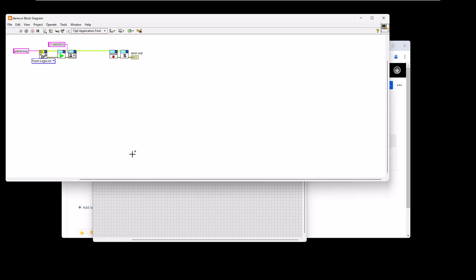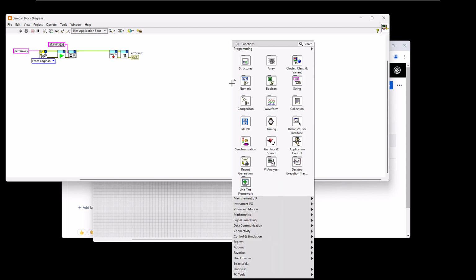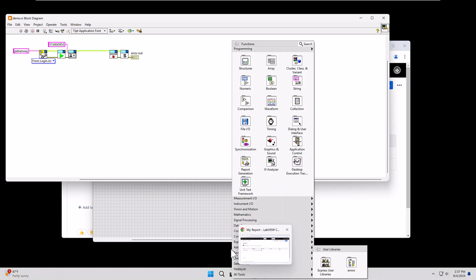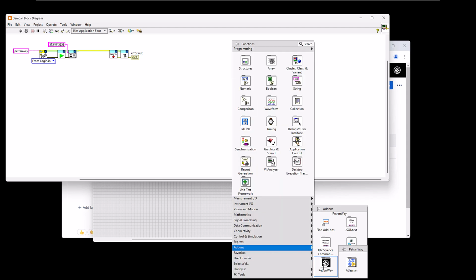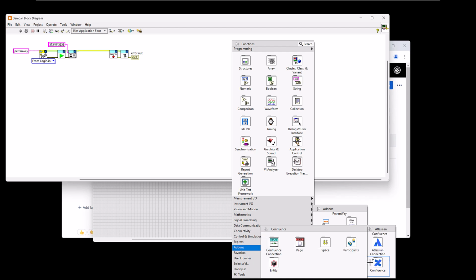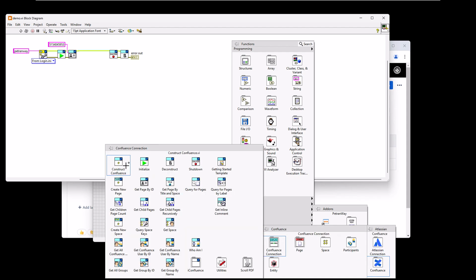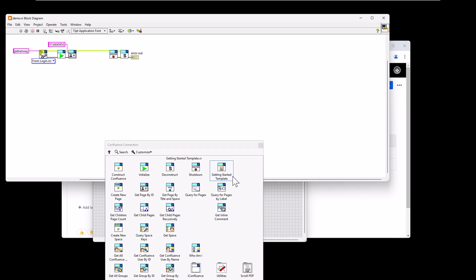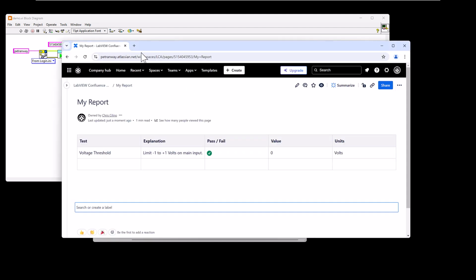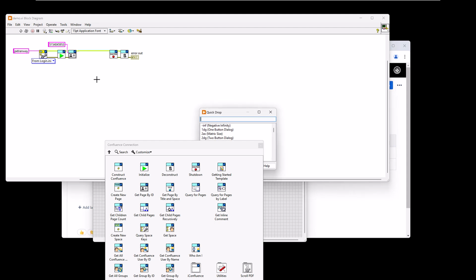Well, first things first, we use our standard functions inside of LabVIEW, which, remember, you can get to from the add-ons palette, Petron Way, Atlassian, Confluence, Confluence Connection, and then the Getting Started template. Then you call get page by ID, and the ID is right here. First things first, let's drop a property node and take a look at what the content is on this page.